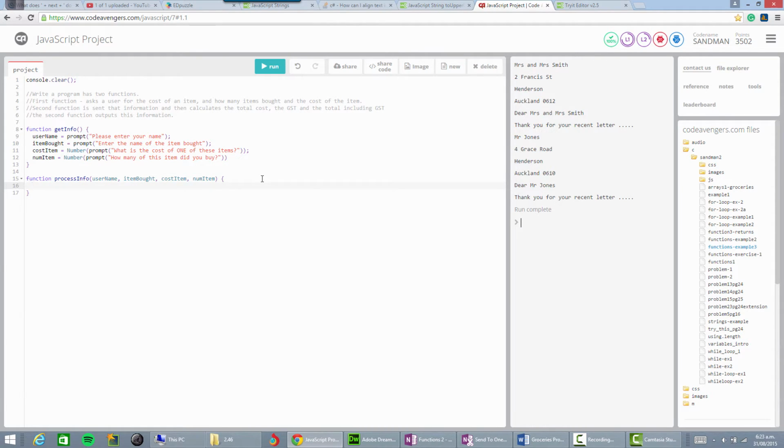Now it needs to do something with that information. So we don't need to process the name or the name of the item bought, but we do need to do something with the cost of the item and the number of items to get the total cost. So let's make a new variable called total cost, and it's going to be equal to the cost of the item times the number of items. And I'm not going to worry too much about rounding here.